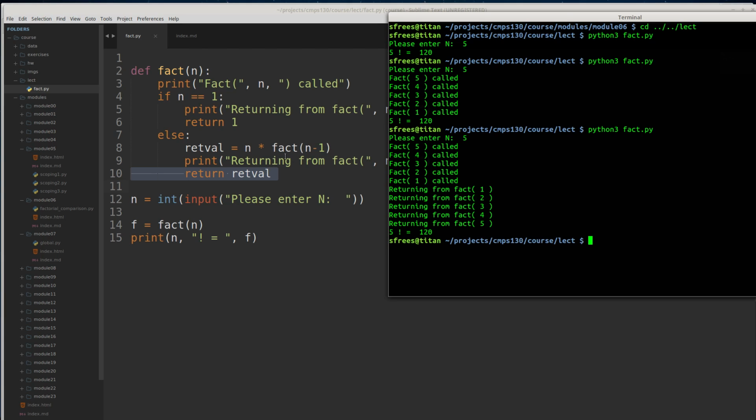So it's kind of confusing. You want to almost think about this whole thing sort of starting to unwind itself. Once factorial 2 returns, the code here, when we called factorial 3, can now complete, and we'll print out returning from factorial 3, 4, and eventually 5.